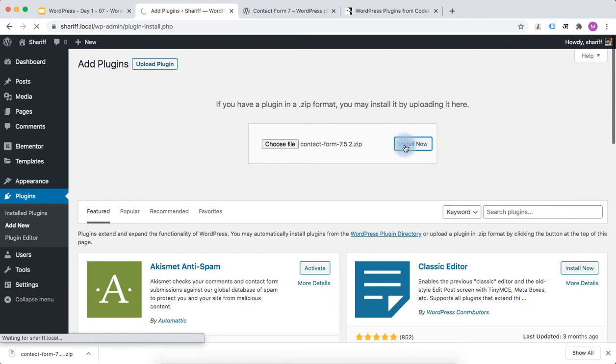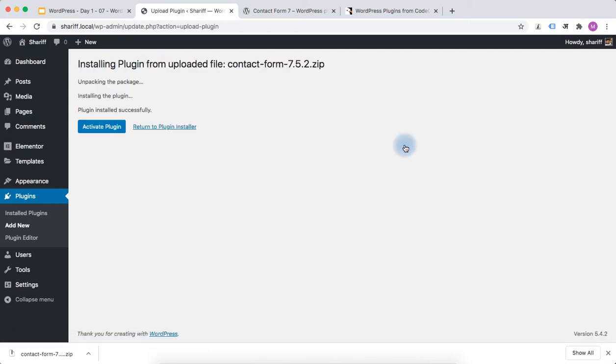This is another way of installing the plugin. This is one of the easiest ways of installing. You don't need to be technically sound for it. And look, it's installed. If I want to activate, I can activate it or I can activate it later. It does not mean that I need to activate it immediately. Based on the requirement, I can activate.